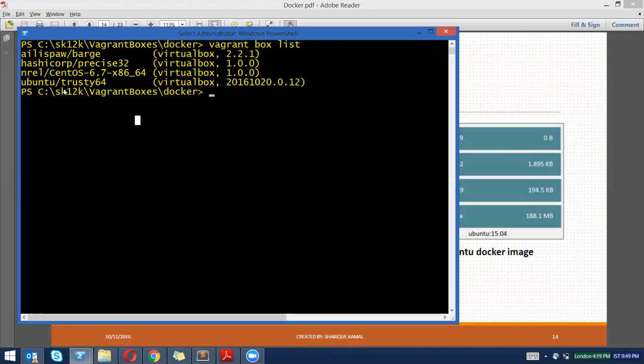Okay. So yeah, that's what I was telling. You have a concept of boxes, you have a concept of machines, and Vagrant machines are getting copied or cloned from the images or from the boxes, right? Any confusion? Yes, it's clear.